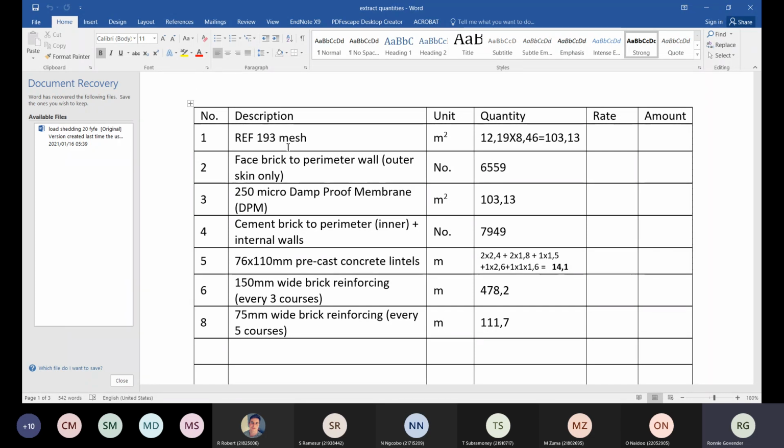Now, this is going to be a rough foundation. It's a small building. Normally we'd put proper reinforcing, but here we're just going to run a mesh on the floor. Now, if you look at the mesh, the unit of measure is going to be square meters. So you want to find out the area of mesh that you require.